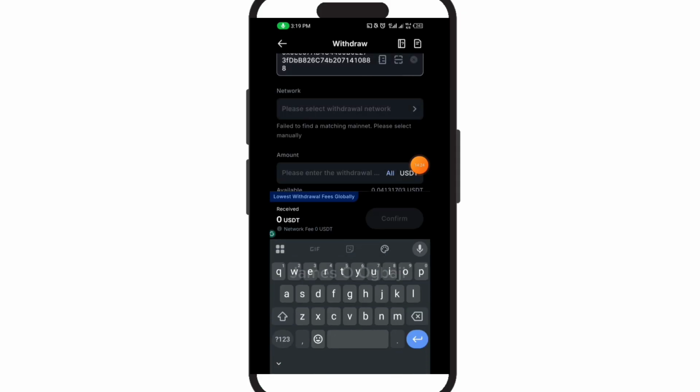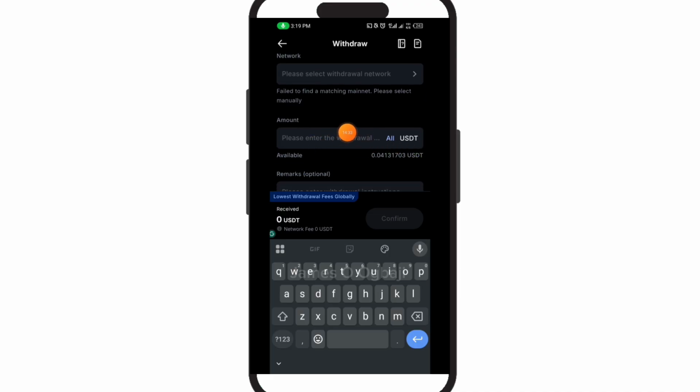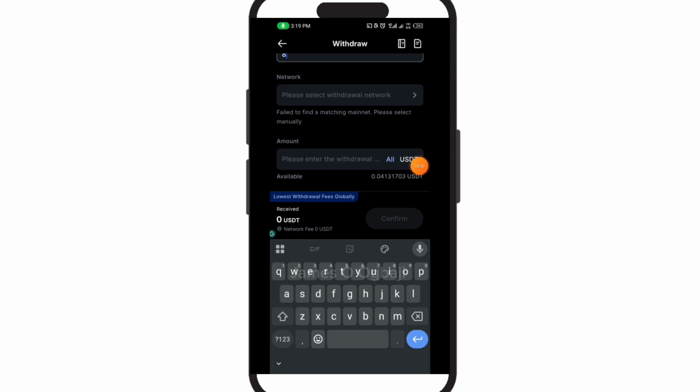Network is very important. Just like you now sending MTN airtime to Glo airtime, you know it will not work. So you choose the network. All right, be careful. Then you enter the quantity you want to send and then you click confirm. Do you understand? So it's the same process.